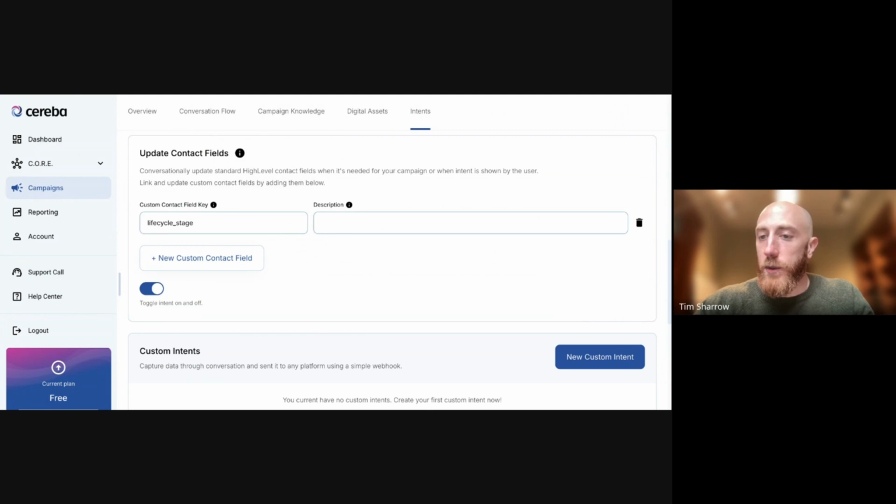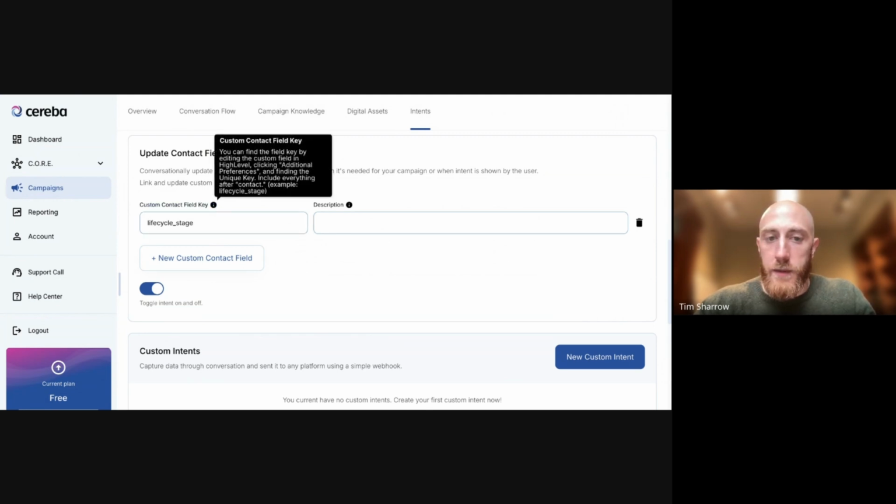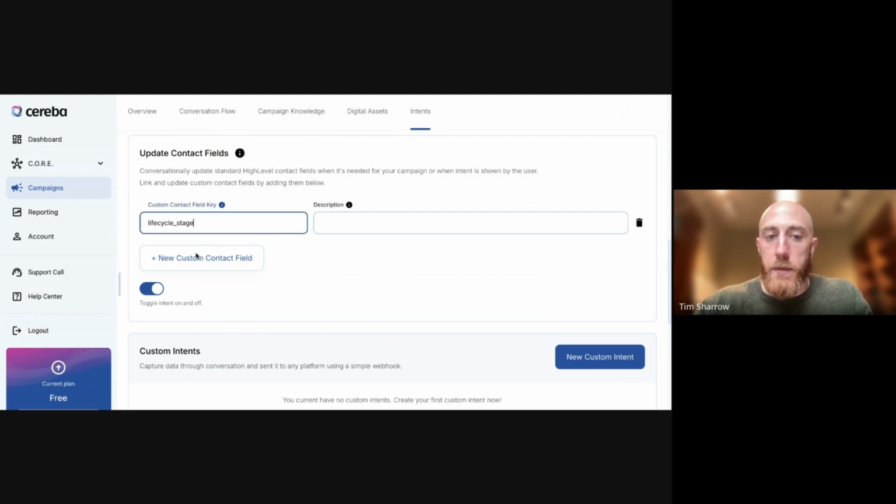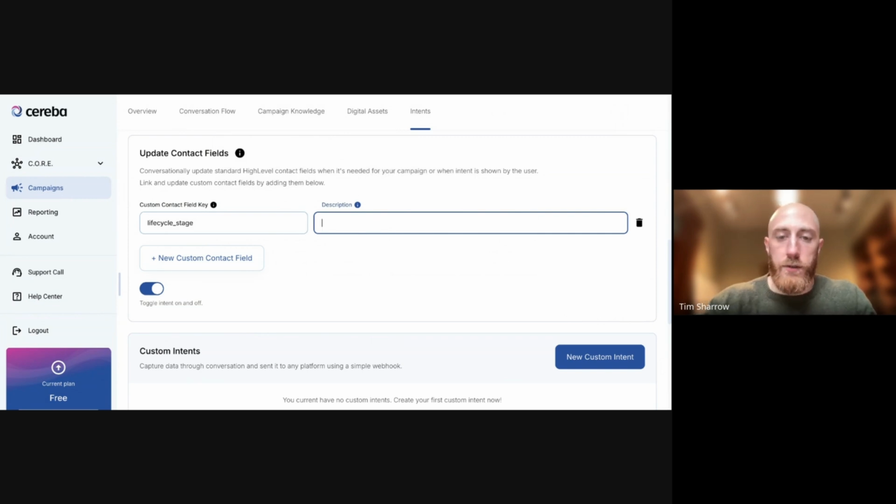And you can find this by going to your settings in HighLevel, going to, I think the instructions are here, and then clicking additional preferences and unique key on the contact field. But you basically just come in here and put in the contact field key, and then in the description, you just explain to the AI when you want it to be updated, right? So you'll say, update this field to hot when someone shows interest in replacing their roof.